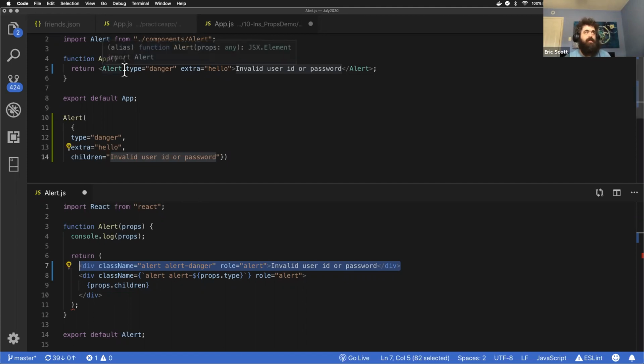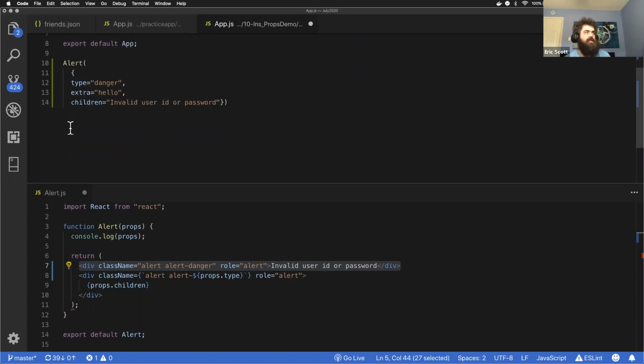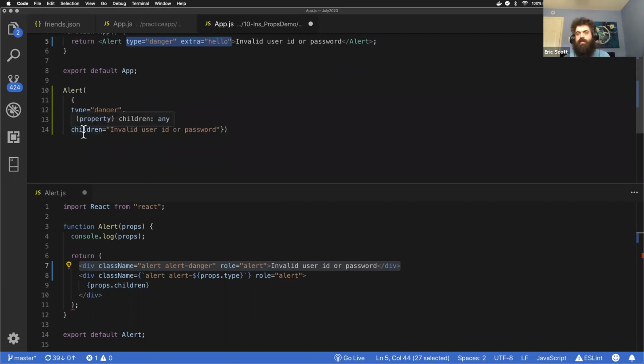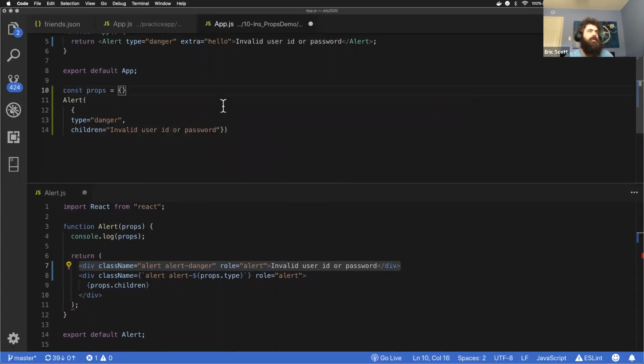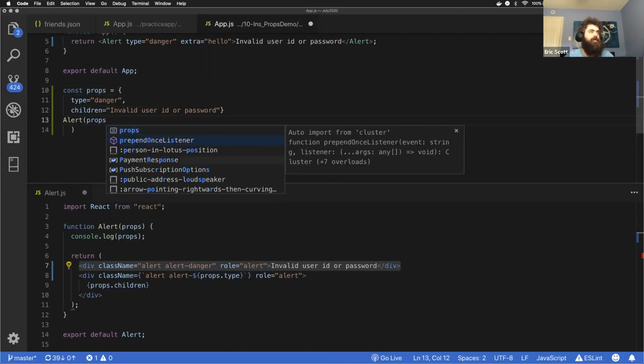You can think of it just as these are entries on an object. But that's the translation we're working with, essentially. This translates to this. If it helps, you could even break out the pieces where you say like const props equals this, and we're calling alert with props.